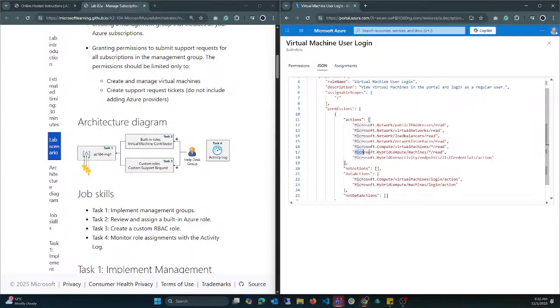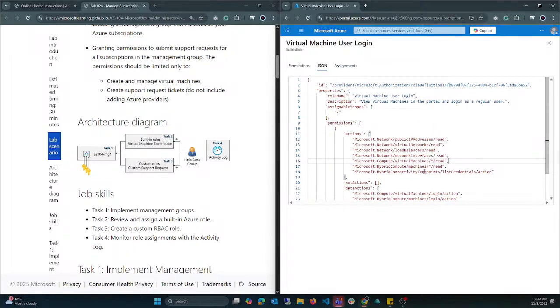I want to give this person everything when it comes to compute, when it comes to virtual machine, but I don't want this person to be able to delete machines. So what I will do is, this guy, I would have something like microsoft.compute/virtual machine/asterisk. The asterisk means this person can do everything.